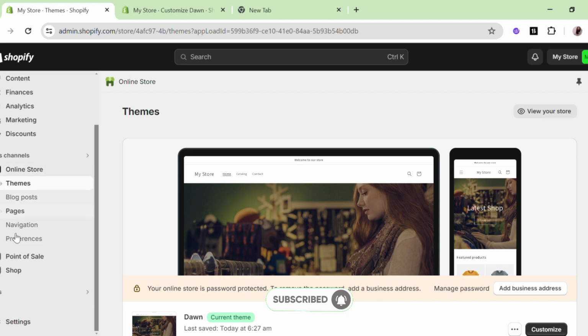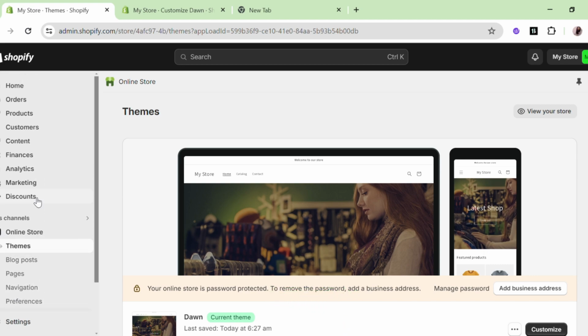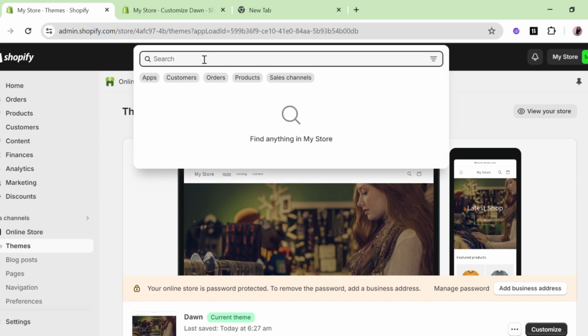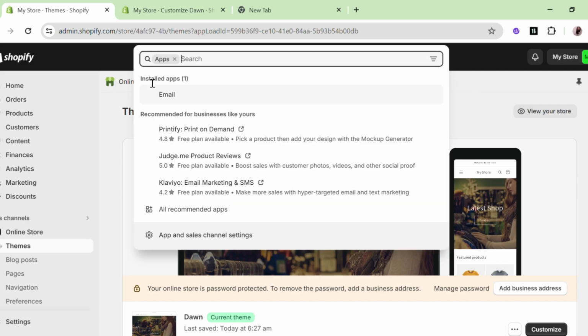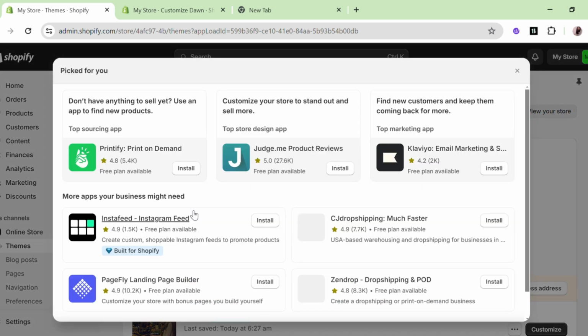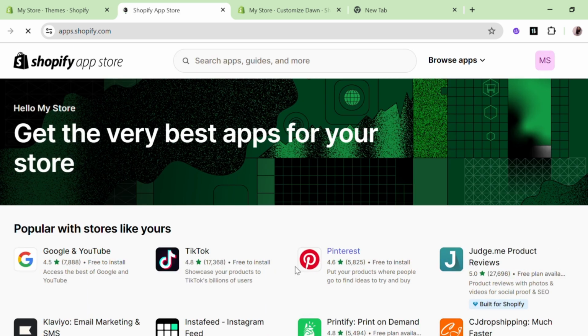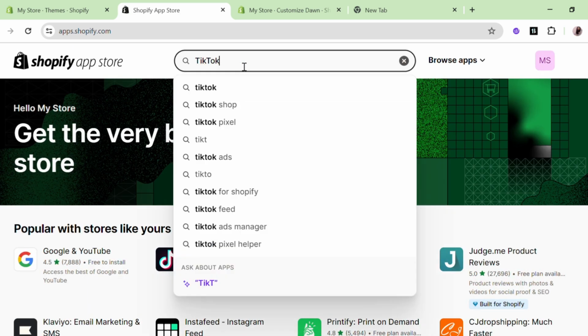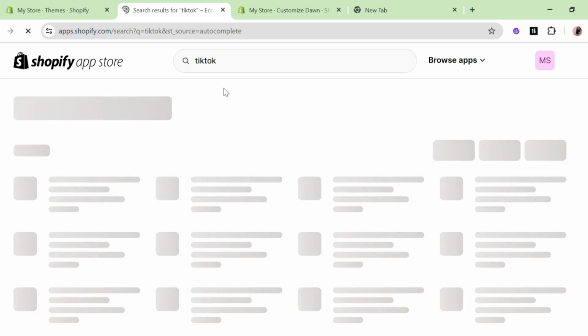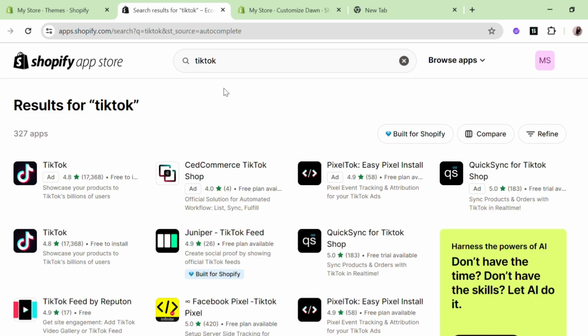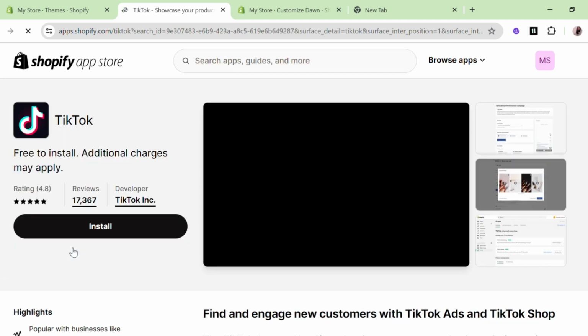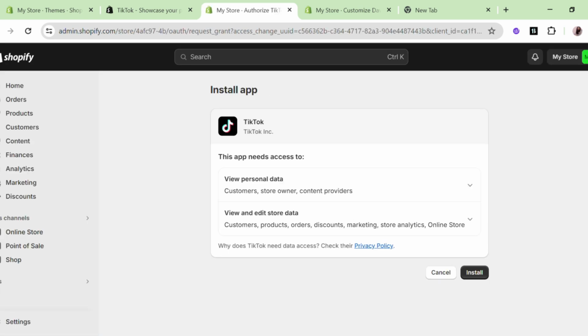So now let's see how to set up TikTok Pixel on Shopify. Go to the Shopify App Store. Here you search TikTok. Select this TikTok. Install this. Install again and integrate.